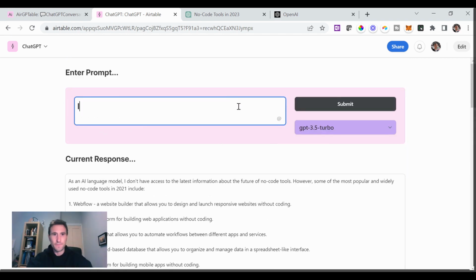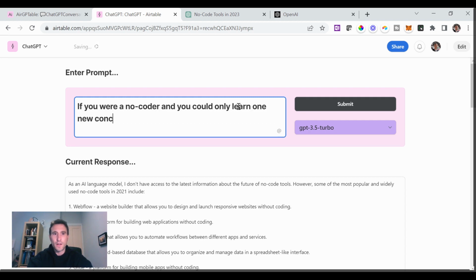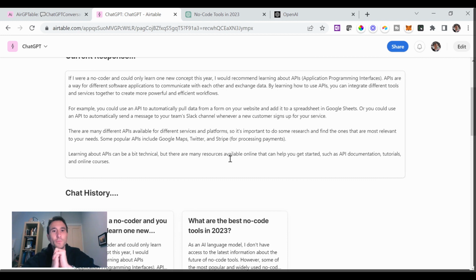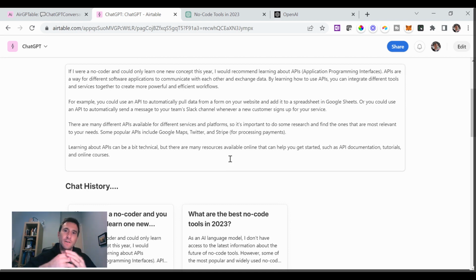So if we just put in, if you were a no coder and you could only learn one new concept this year, what would it be? Question mark. I will hit submit. And there. So if I were a no coder and could only learn one new concept this year, I would recommend learning about APIs. That sounds like something I have said in a few videos in the past. APIs are a way for different software applications to communicate with each other and exchange data. By learning how to use APIs, you can integrate different tools and services together to create more powerful and efficient workflows.